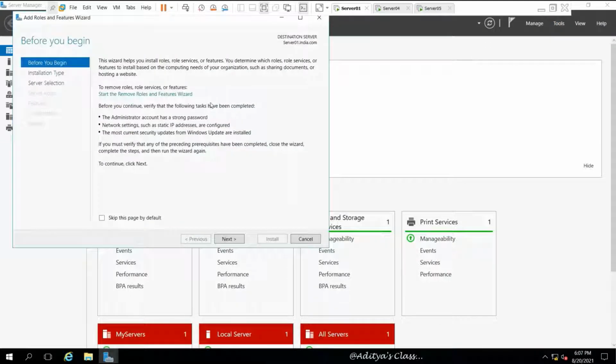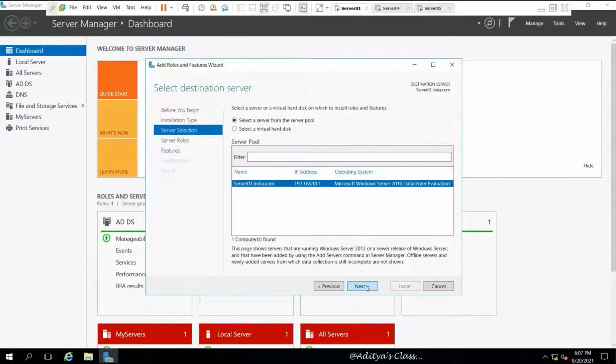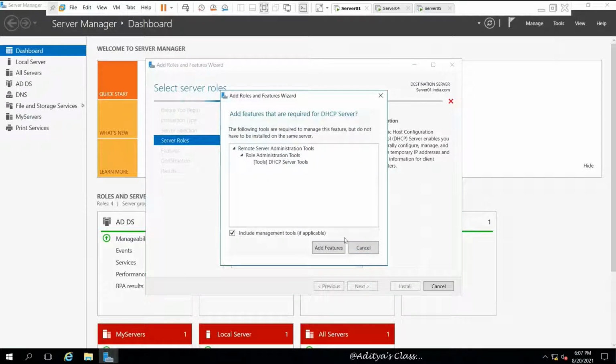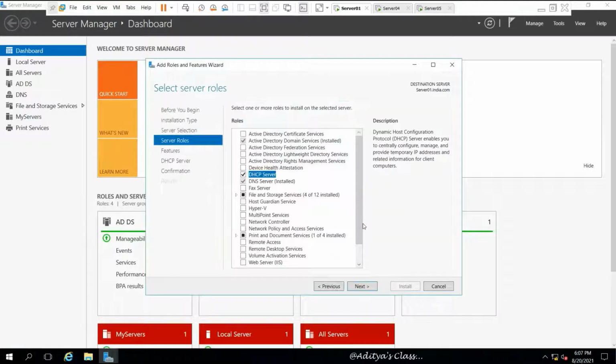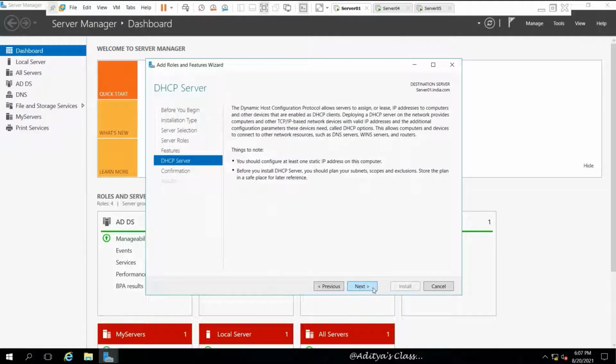Okay, so let's go with add roles and features wizard. Click next. Role based. Next. Select DHCP. Accept the required features. Click next. Next again. And then install.